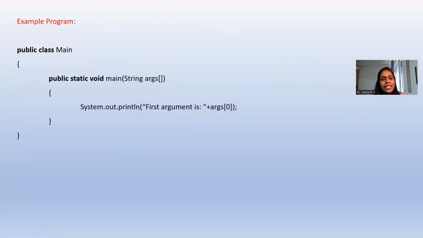I have just written a small example program so that you can understand command line arguments well. We know that Java, as a purely object-oriented programming language, requires every program to be written within a class. The main method, which is enclosed within the class, is always called the main class, and that should be of type public.